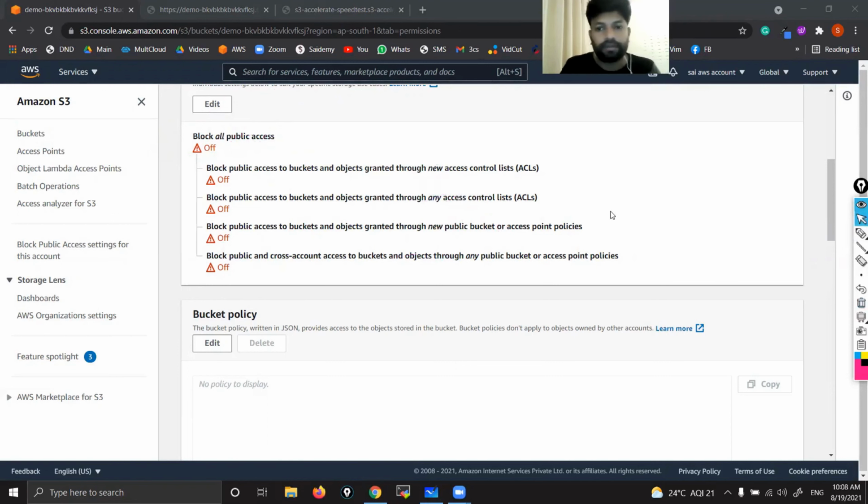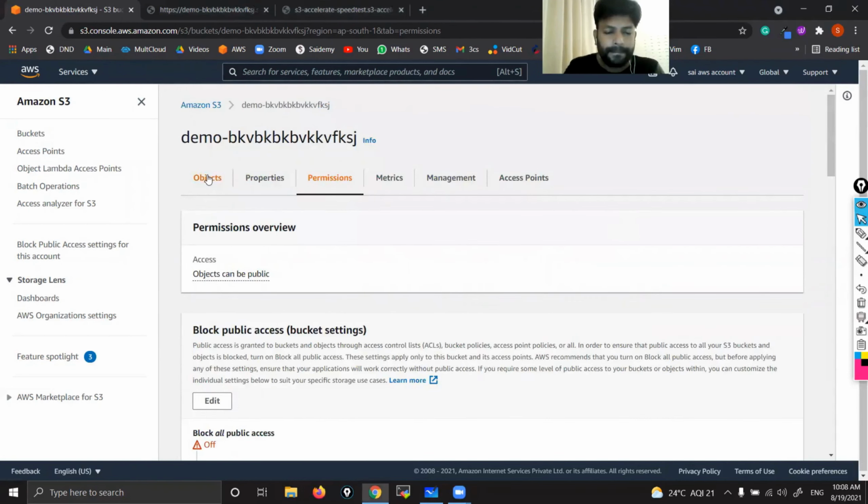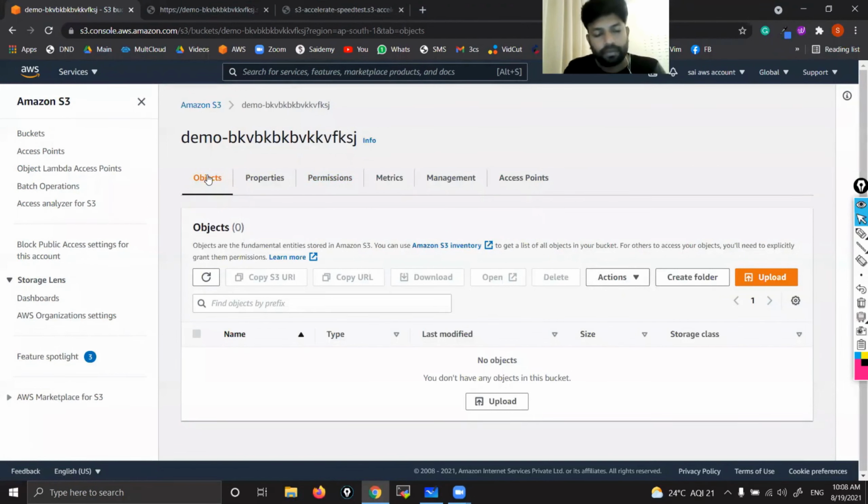I have a doubt about this transfer acceleration. Can they use our location? Suppose I am in Pune and I upload data, and suppose their edge location is in Mumbai, then they transfer to Mumbai, or suppose another in Hyderabad. I'm asking, suppose there are two edge locations, one in Mumbai and one in Hyderabad.